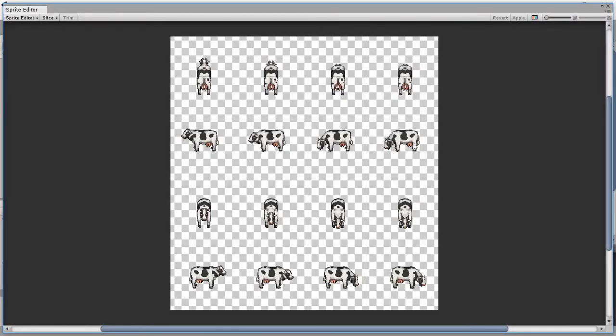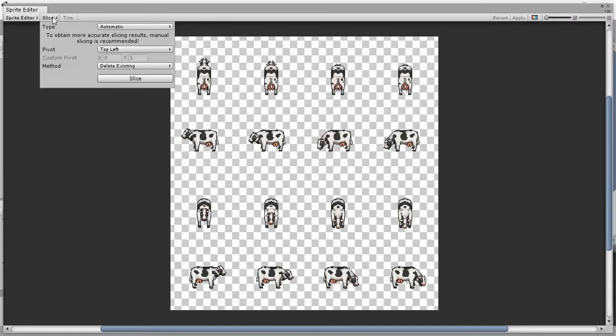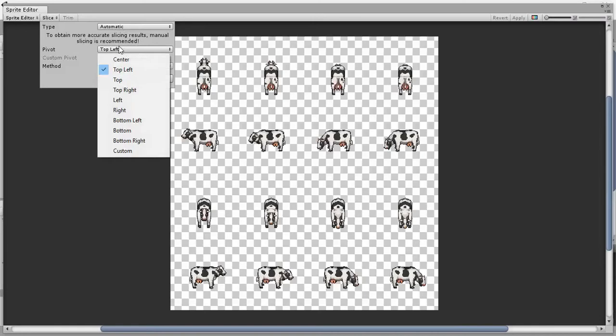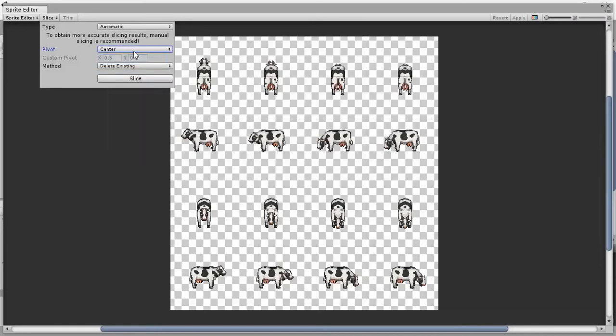And what I'm going to do is pick the frames for the cow facing left here. And to open up the options for configuring how these frames get made, you have to go up to this little kind of hidden menu here and select slice. And what I'm going to do is just leave it set to automatic, and I'm going to change the pivot. It defaults to center. I'm going to set it to be top left. That's maybe an animation dependent thing. And then I'm going to click slice.